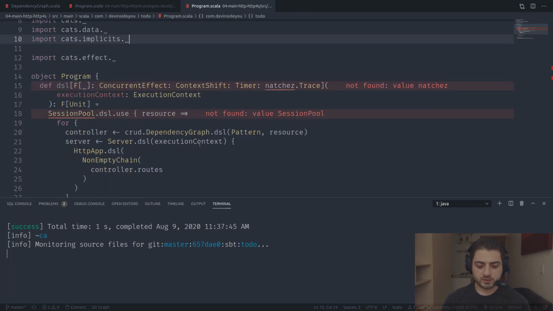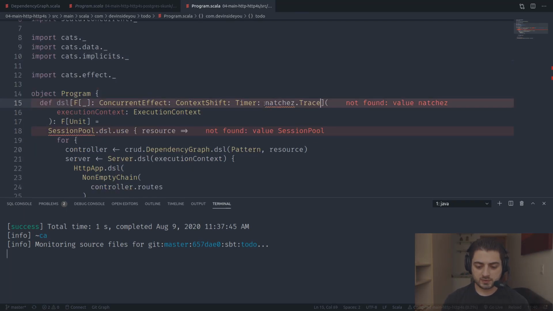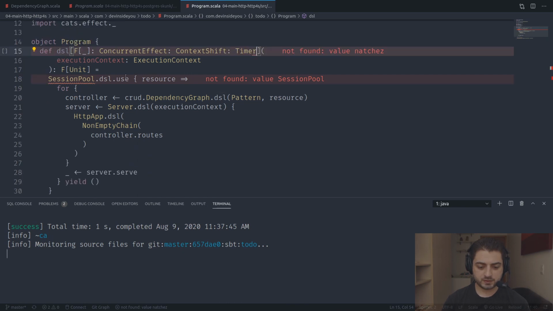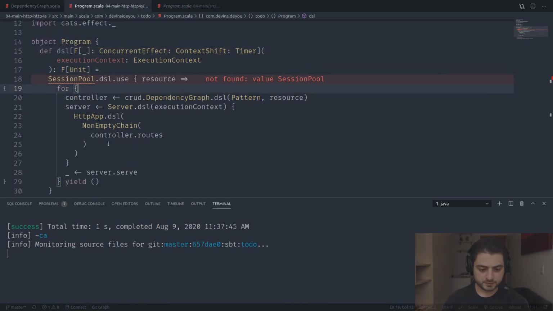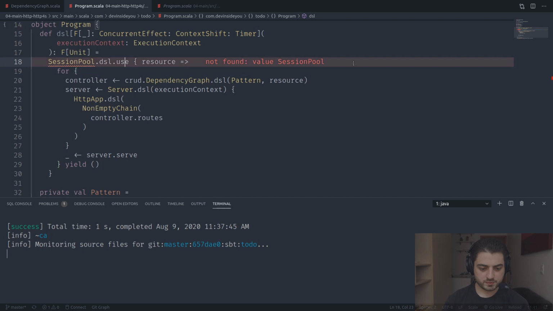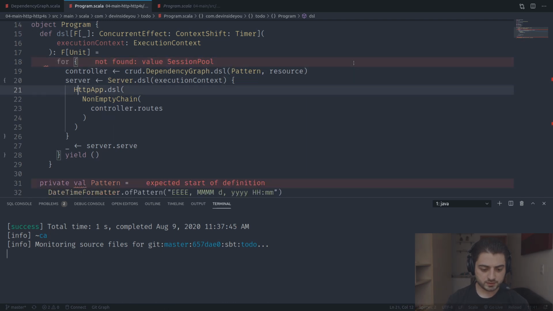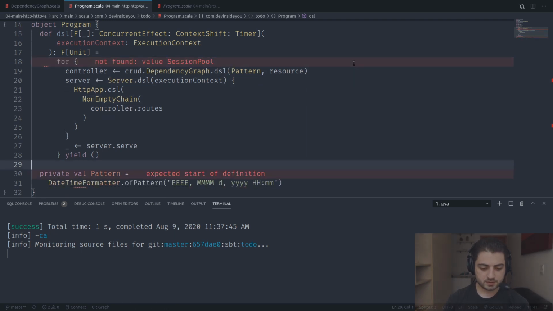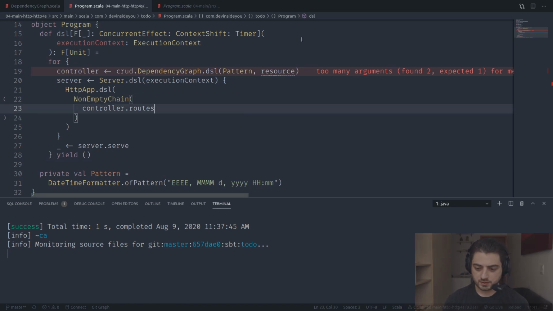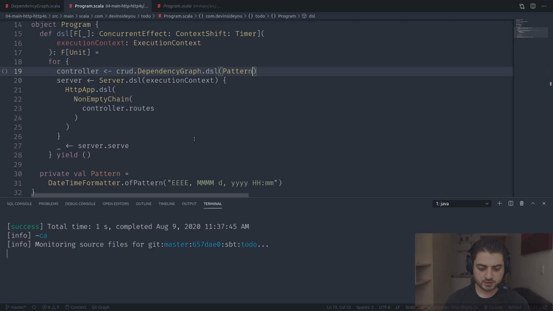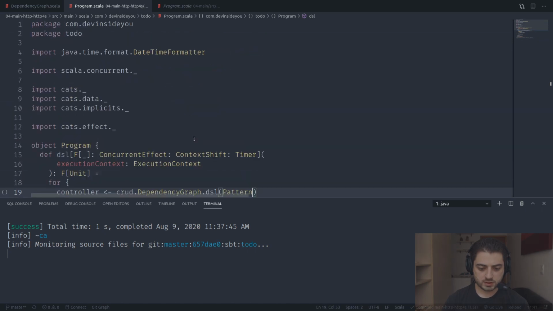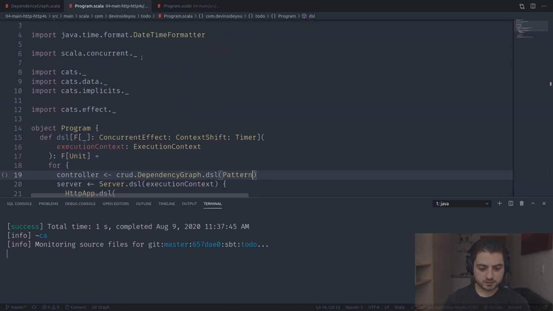All right, so we don't use the data. We're not using the database, so we don't need the notches trace. Okay, we don't need the resource. I believe we can pretty much just remove the session pool, right? Can we just do that? Okay, too many arguments. It just wants the pattern, I think, right now. And yeah, that's it.